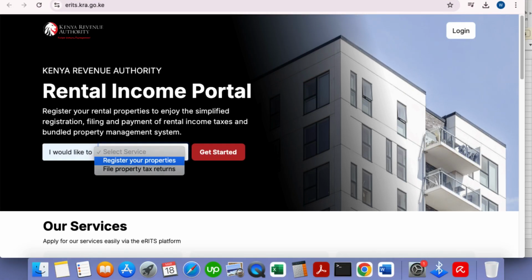So this is how you get to the eRITS portal. You go to erits.kra.go.ke. From here, you can register your rental property and file your MRI returns. So to begin, we will start with registration. From this point, you start with the option that reads "I would like to" and select "Register your properties." And then you click "Get started."